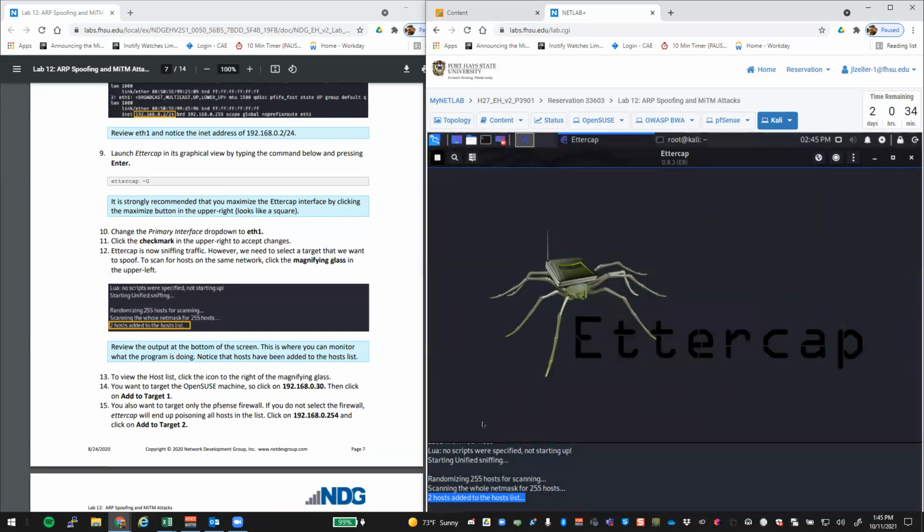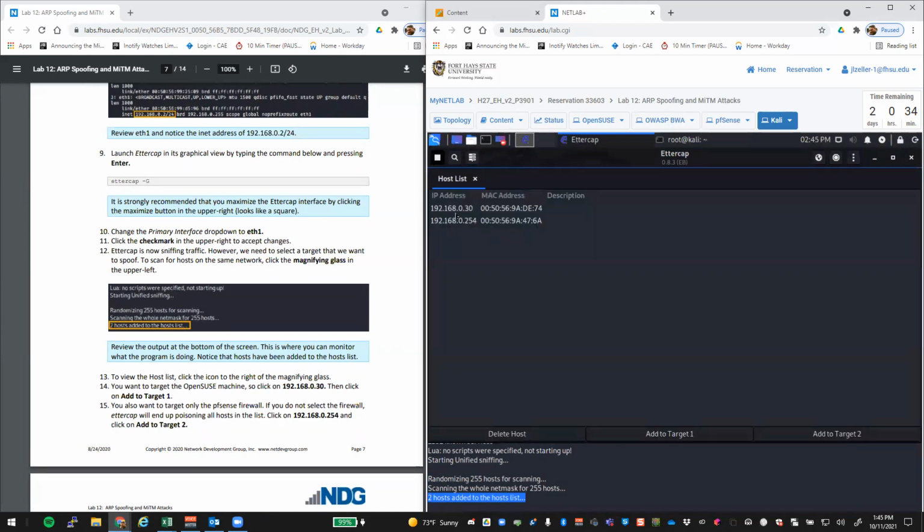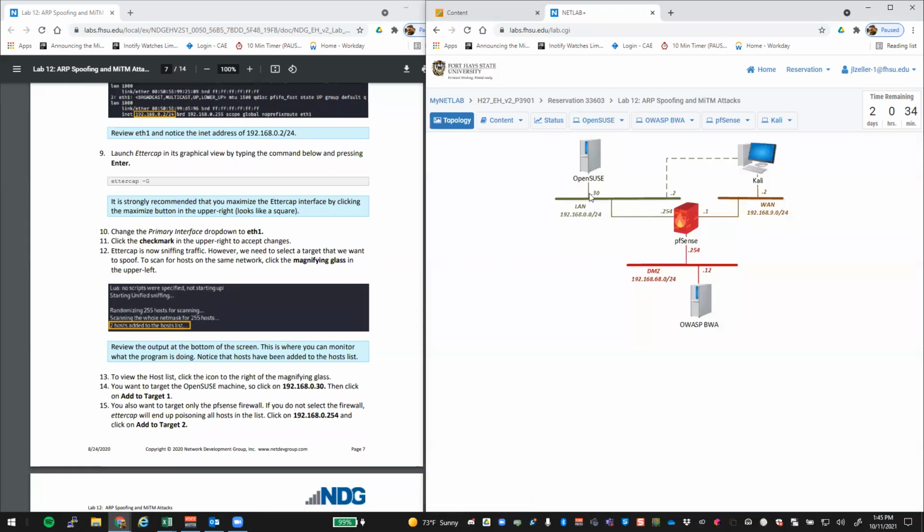Okay. So if we click over here on the hosts list, which is this one just to the right of the magnifying glass, we can see those 2 IP addresses and the MAC addresses that they're associated with. In this case, we want to click on .30, which, if we look at the topology, is OpenSUSE. This is going to be our target of the man in the middle attack. So what our plan is right now, OpenSUSE would send traffic out the firewall and on out to the internet. What we want to do is anything that's destined for .30 gets sent to Kali, then reroute that traffic back through the pfSense firewall, thus putting ourselves in the middle of this network.